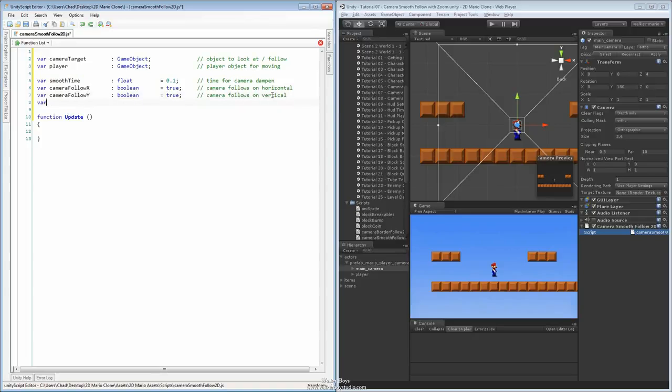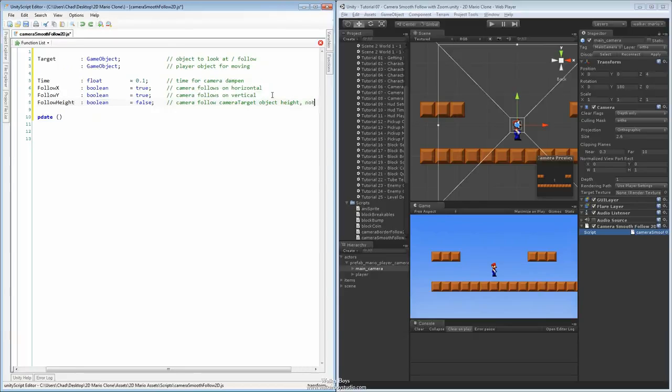Alright. Then we'll go ahead and set another one. We're going to make another camera type. This one we'll actually have is going to be following the height. So we're going to say camera follow height. And what that basically means is that we can turn on or off the camera following a defined height for us. So we'll say this is going to be another boolean. And this one, we'll go ahead and set this one to false. That way we can just toggle it on if we actually do want it inside. And this one's going to, the camera is going to follow the camera target object height, not the Y.